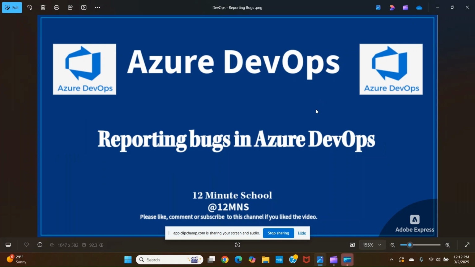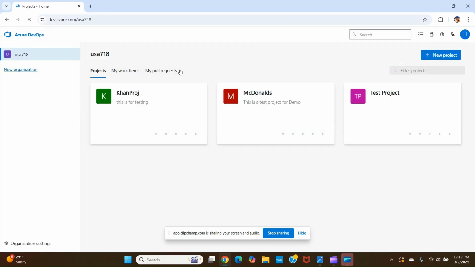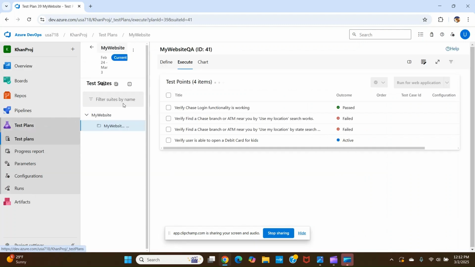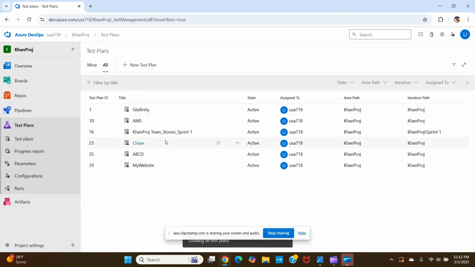And today we're going to learn how to report an issue in Azure DevOps during test execution. So let's log into DevOps. Click on your project name, then click on test plan and click on the left arrow button and view all the test plans.